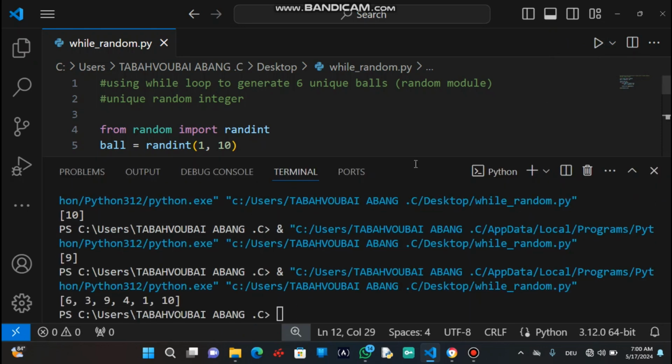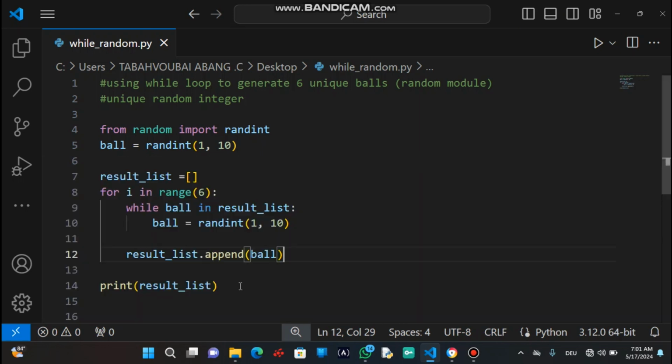Okay, here it is: 1, 2, 3, 4, 5, 6. You see that we are having 6 different values. Even if you run again, you see 6 different values. So here is how we can generate 6 random balls easily using Python with the while loop. For sure, it's not the only method, but in this video we are going to stop here.